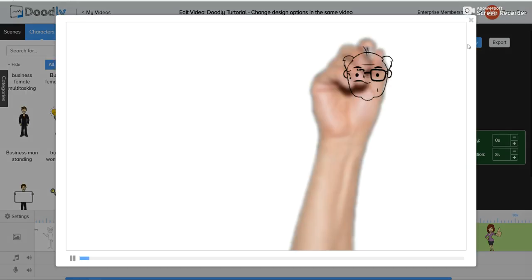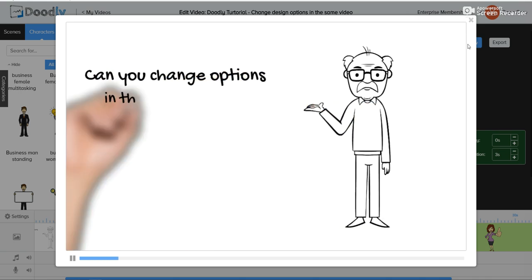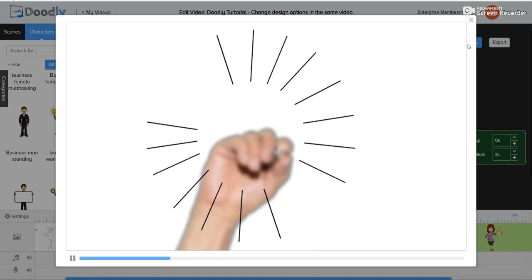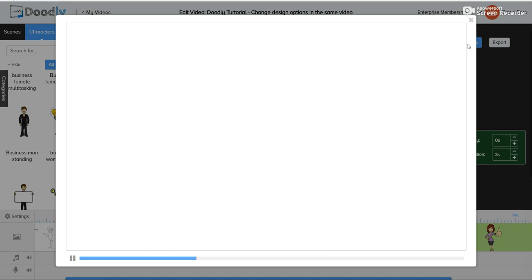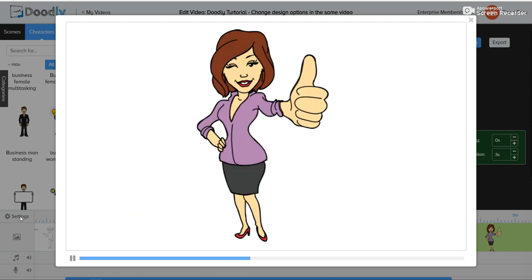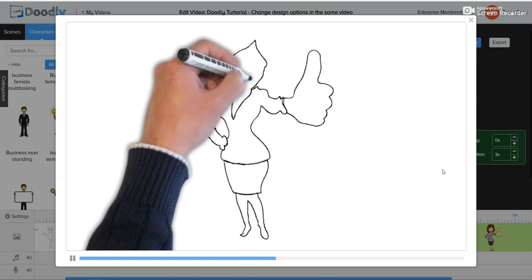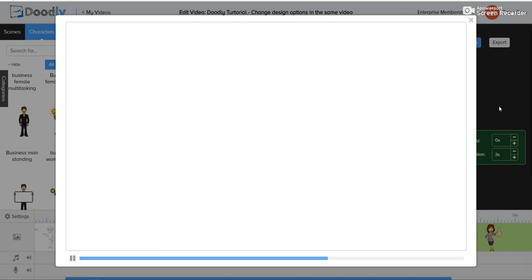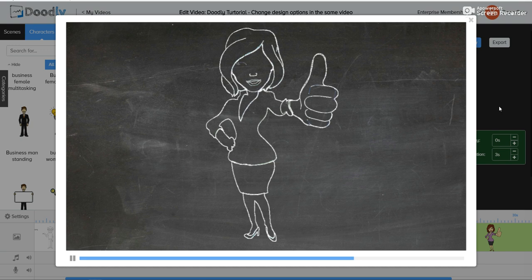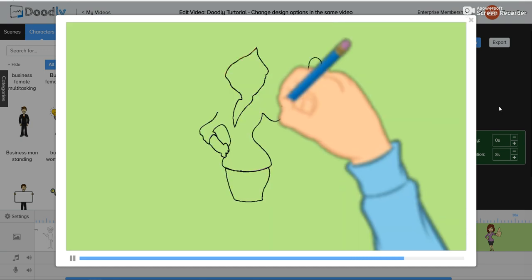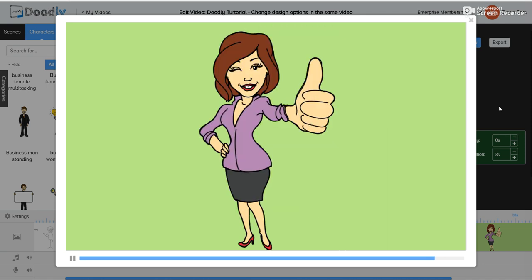We'll preview. And we've got our old guy there. All right, glass board, regular hand. Same thing, these are all the default settings. Right here, we went to the whiteboard with the left hand, the chalkboard with no hand, and now we've got the custom with the cartoon hand and a pencil in a different color background.